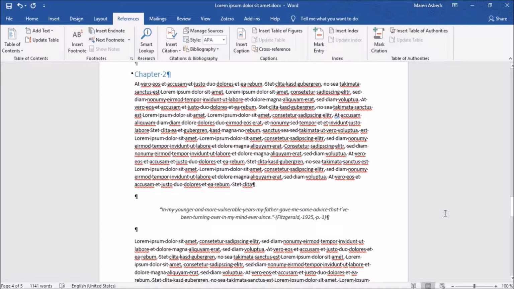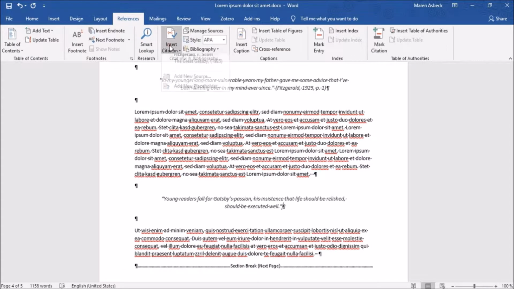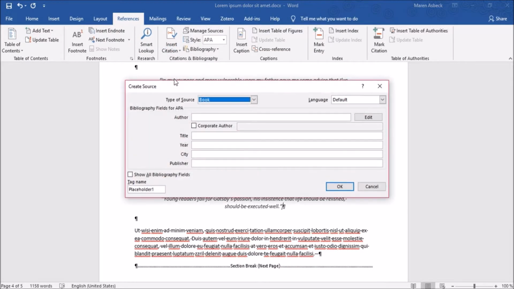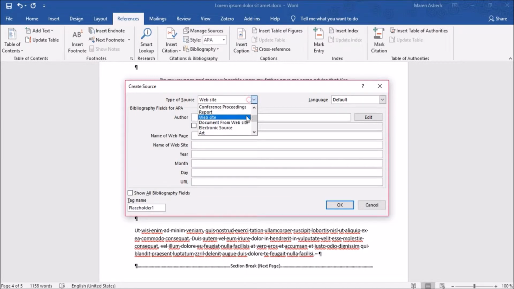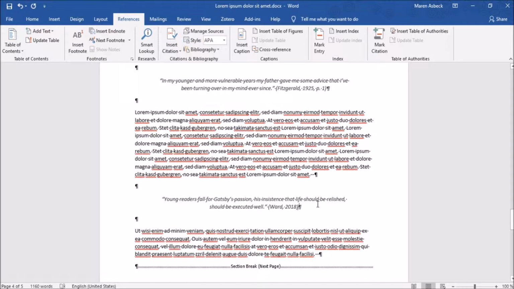Now we will do the same thing with an online source, and we will go to References, Insert Citation and Add New Source. Now we have an article on a website, so we choose Document from Website. So now we have the citation for our online quote.